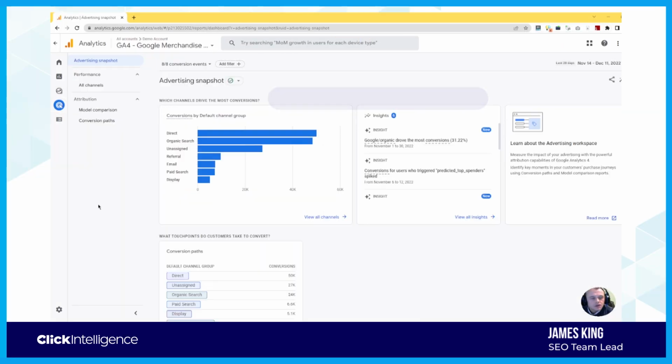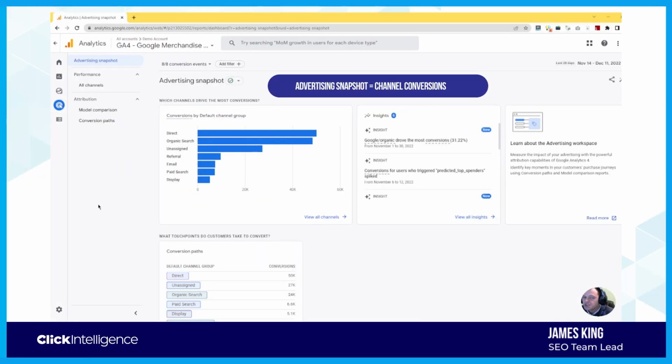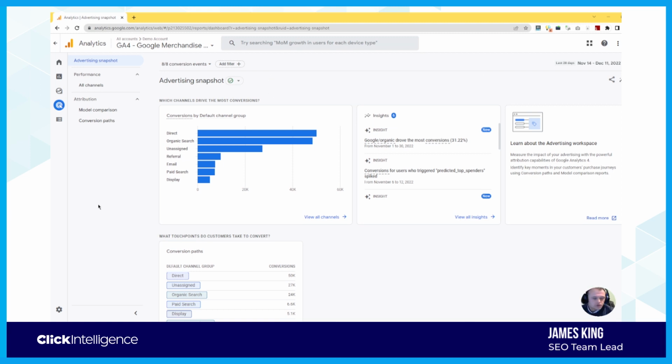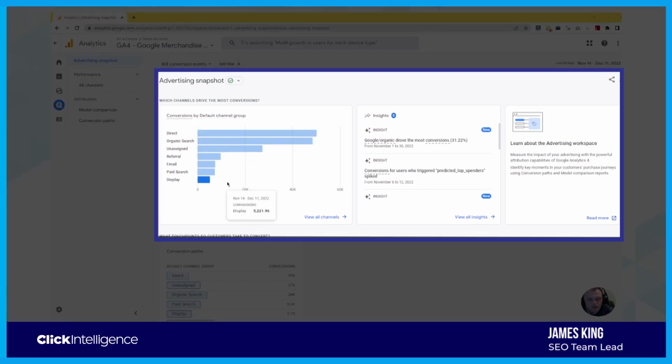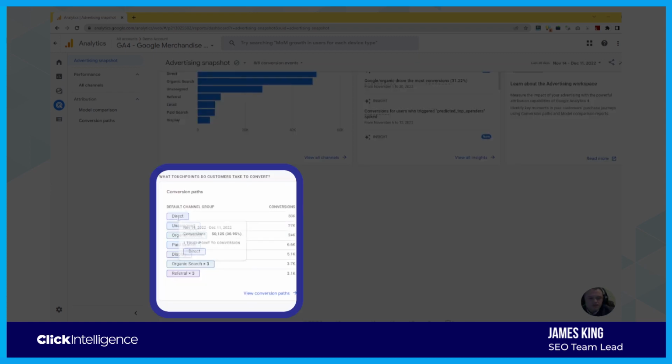Okay, advertising. It gives you a snapshot of which channels drive the most conversions. Now, if you're a business owner or on the board of directors, you want to know which channels and which campaigns are generating the most conversions, revenue and sales. So this is a really powerful piece of kit that Google's put together. You see the top level information here. Again, this will evolve over time. And then we can look at conversion paths and touch points on the website.